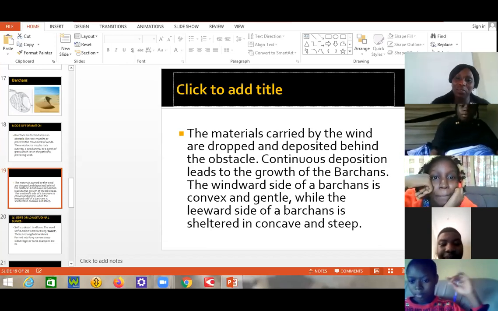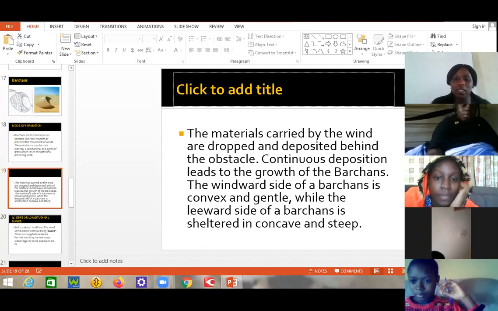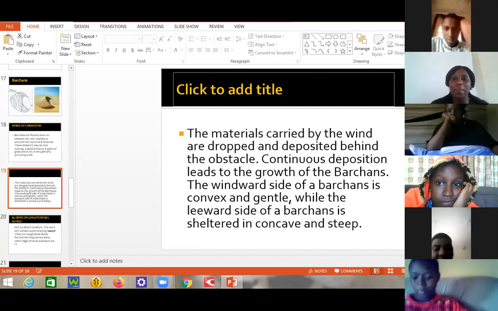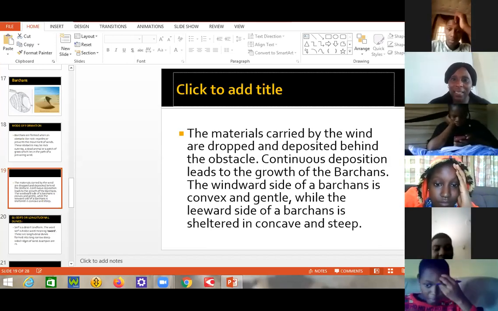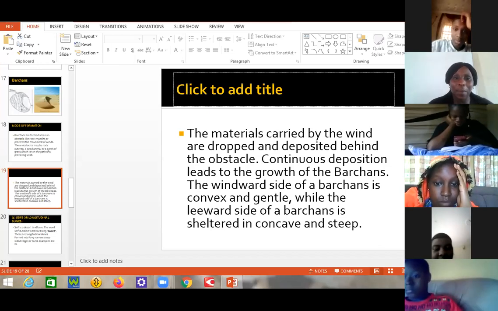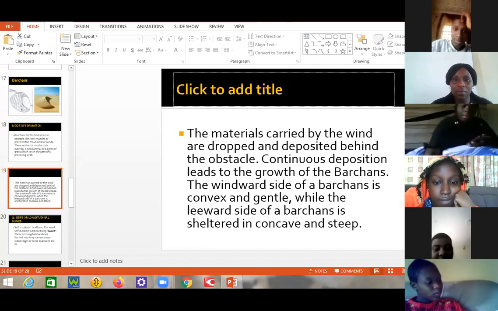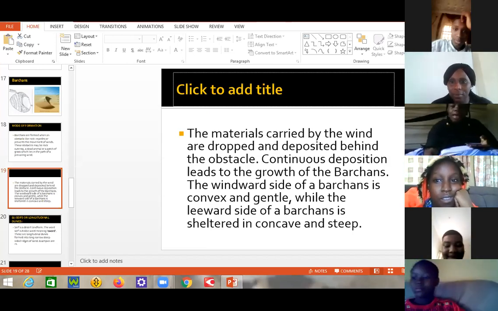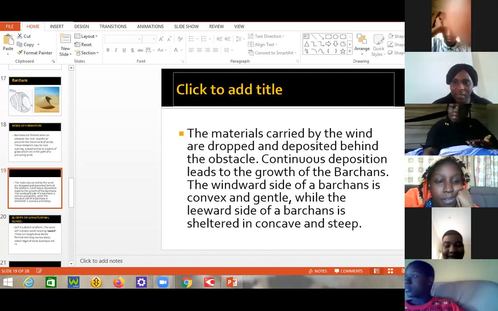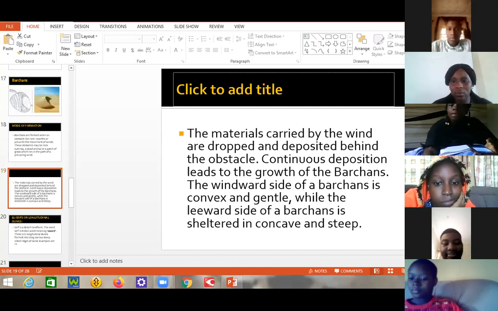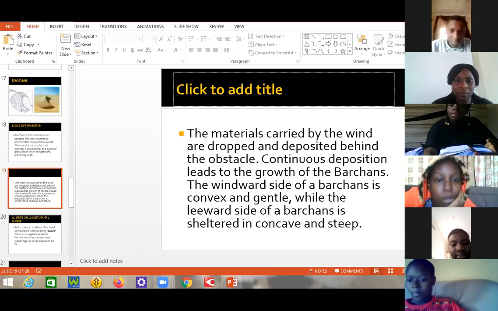It's true. Now I'm trying to ask, what is the obstruction that will make a barchan develop in the desert? What are those things that you can likely see in a particular area when sediments are deposited on it to form a barchan? Somebody should help me. Like a rock impedes. We have rock. Or a dead animal. Or a patch of grass.